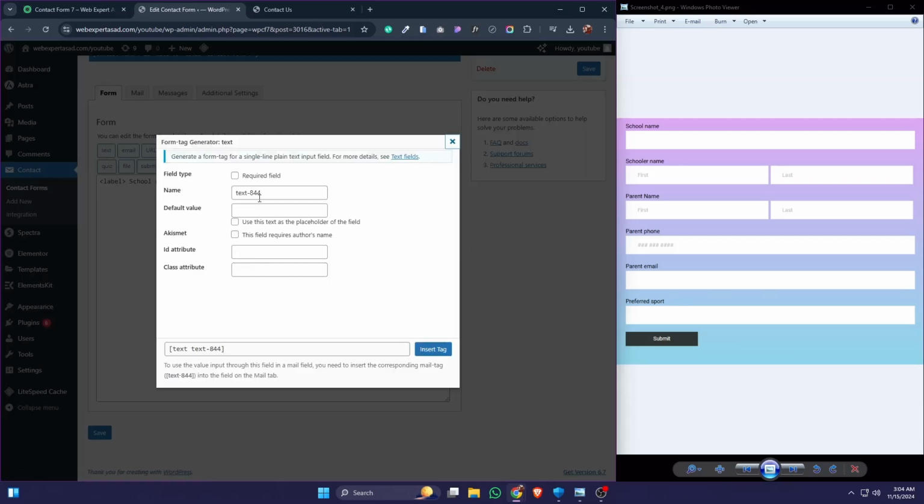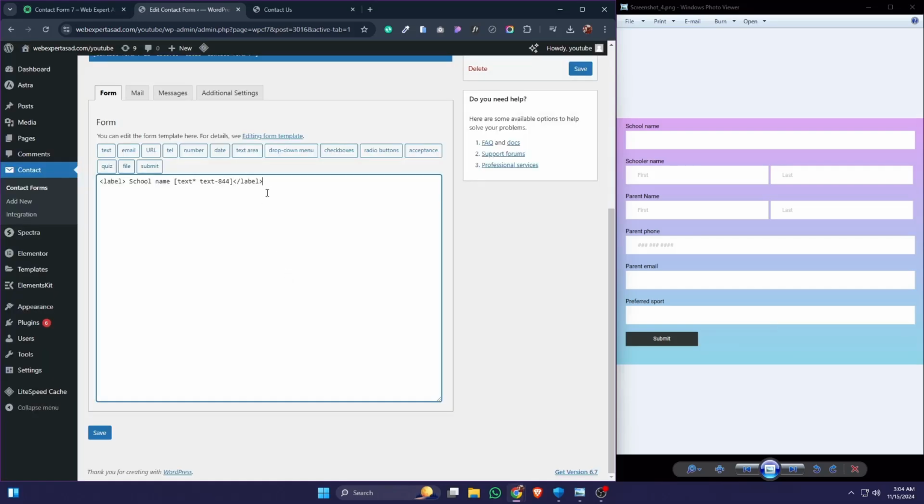Select required field, because this field is important and it must be filled before submitting the form. For this field, we don't need to do anything else. The next field label is schooler name.